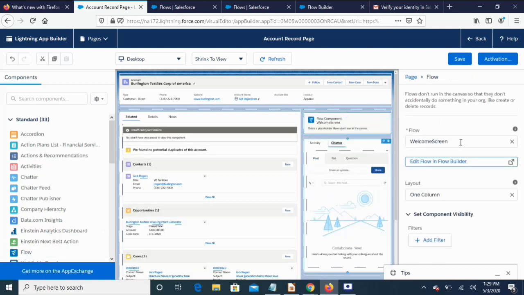So here, if you see, the flow that we have created automatically came. So here only the screen flow will be available automatically. If it is an auto launch flow, it is dependent on any actions that you are doing. So if some triggers have to happen, that will not be available in the flow screen of the lightning record page.